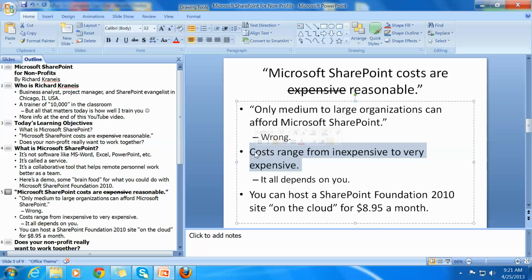But let me say that costs range from inexpensive to very expensive. It all depends on you. It depends on the breadth and scope and depth of what you want to do with Microsoft SharePoint. Now, I can tell you this quite clearly: the Microsoft SharePoint site that I showed you was SharePoint Foundation 2010, and it was built on the cloud, and all I pay is $8.95 a month for this website hosted on the cloud. And as I recall, the vendor that I used allows me up to 1,000 users. So that's pretty cheap.